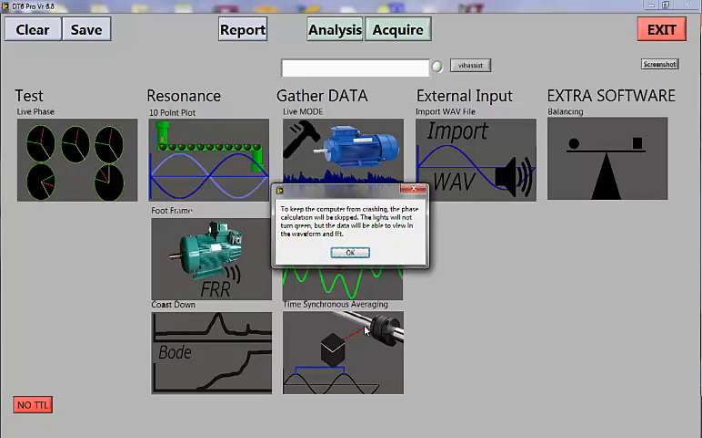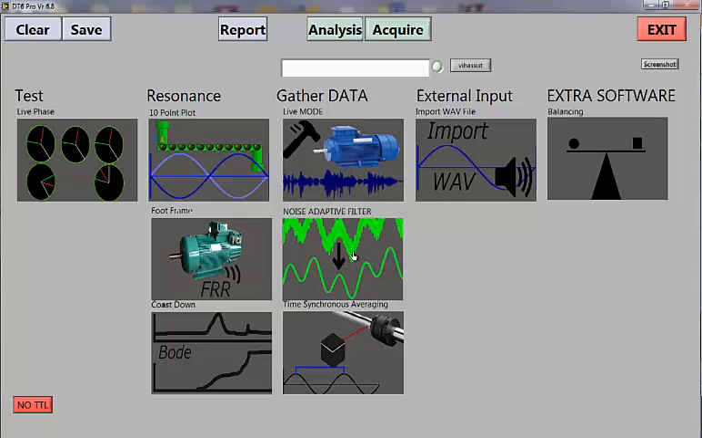So I'll hit accept. Then it'll pop up with this message that basically is just telling me it's not going to do phase because, for obvious reasons, there's only one reading, so it can't do it. So we'll just hit OK.